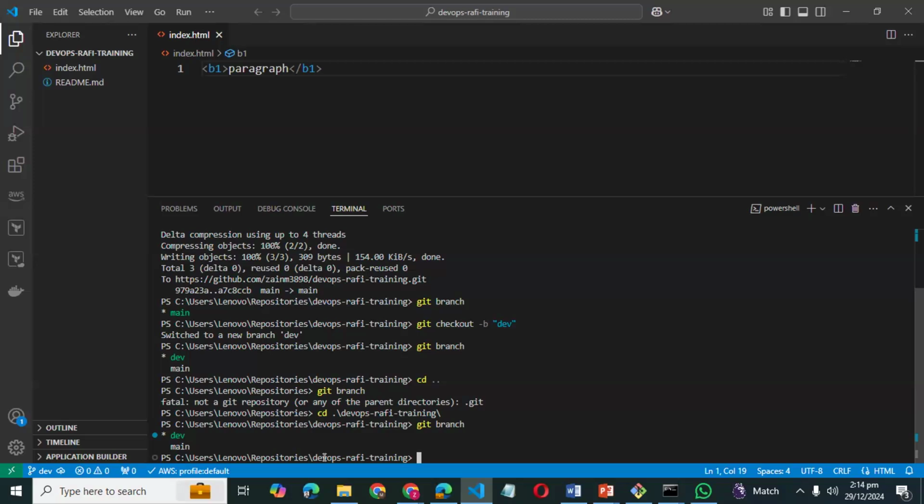And the command I use to create the sub branch is git checkout -b, and after the -b, you just need to write down the name of the branch which you want, right? Now currently I am in the dev branch, right? Now I want to create another branch, let's suppose with the name of a feature branch, or we can say the WordPress code branch, or with your name, right? Let's suppose I made the branch with the name of WordPress code Zain, right?